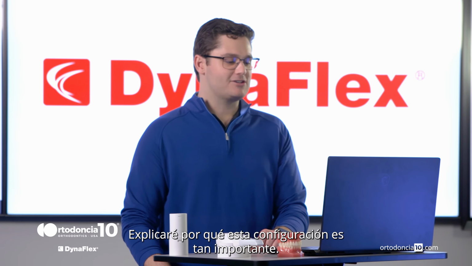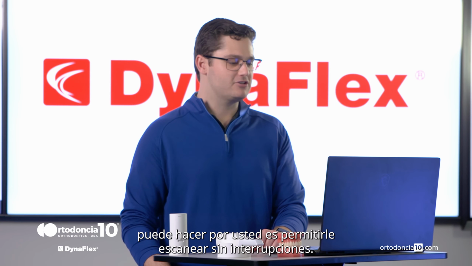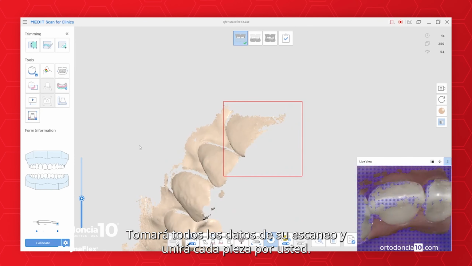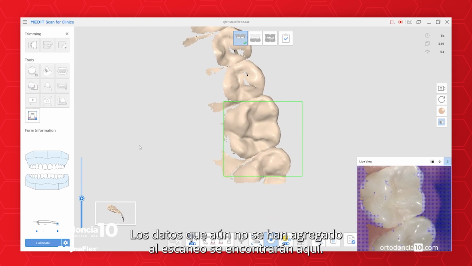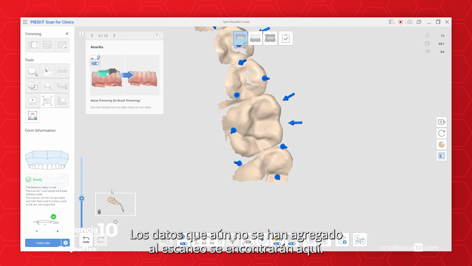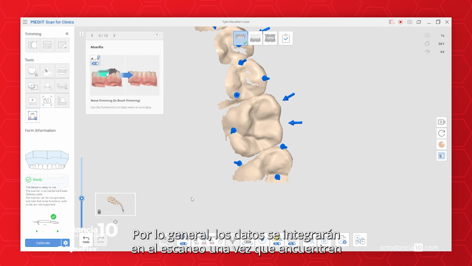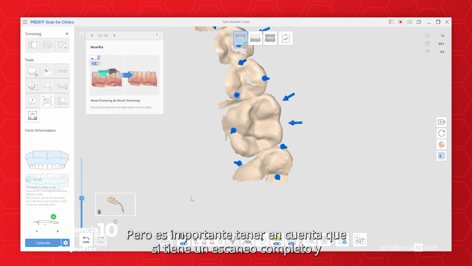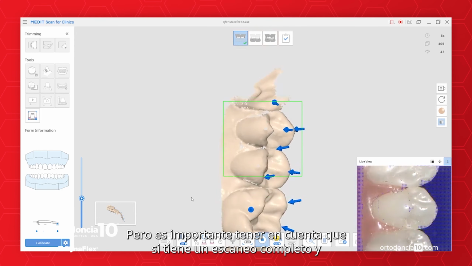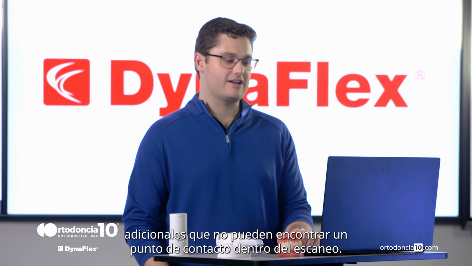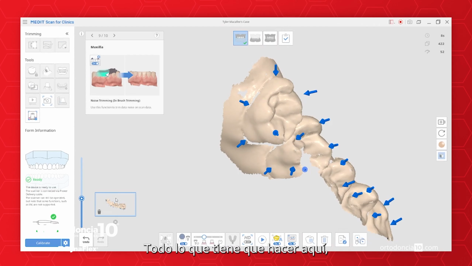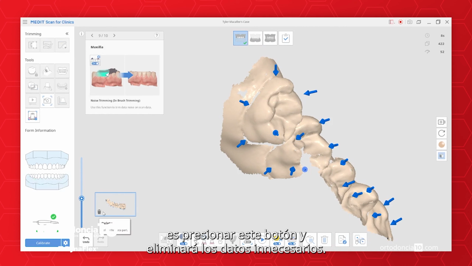I'll explain why this setting is so important. What smart stitching can do for you is allow you to scan completely uninterrupted. It will take all of the data of your scan and stitch every single piece together for you. The data that has not been added to the scan yet will be found here. Typically, the data will integrate into the scan once it finds its place, but it's important to note that if you have a full scan and it's not allowing you to move to the next step, it's because there's extra data that cannot find a point of contact within the scan. All you have to do here is press this button, and it will delete the unnecessary data.